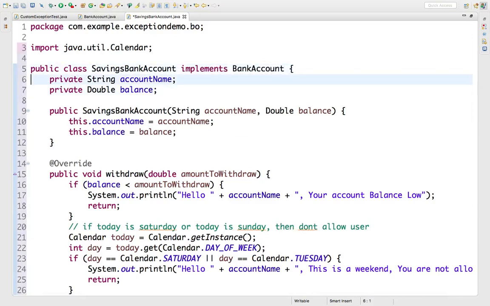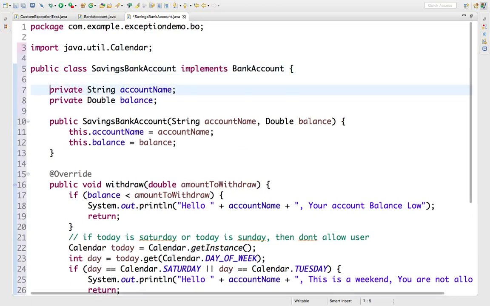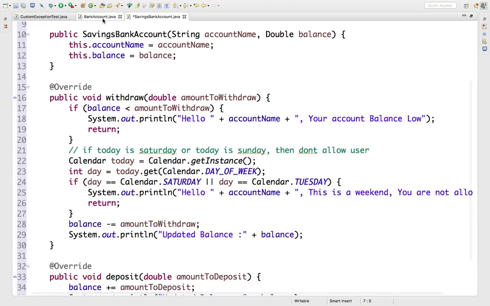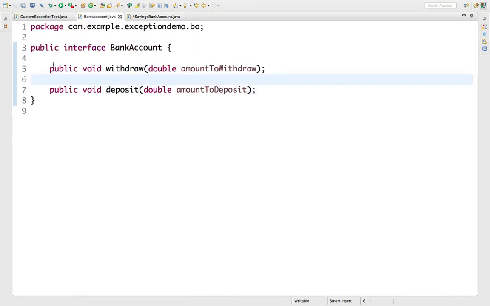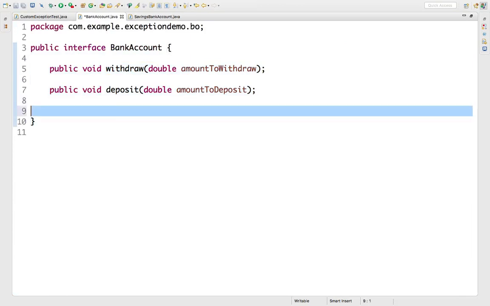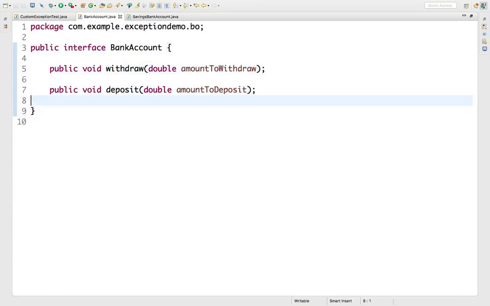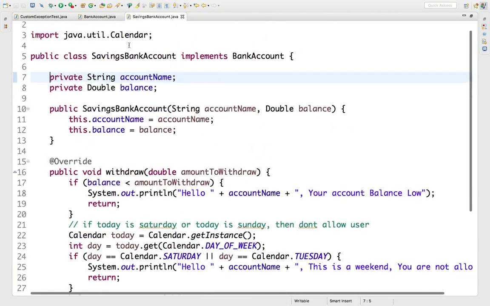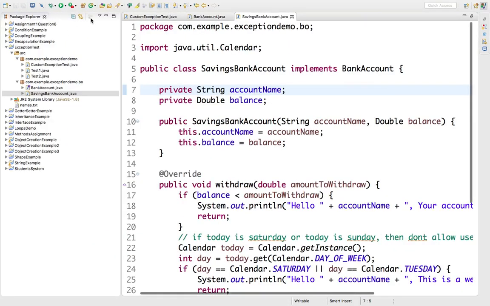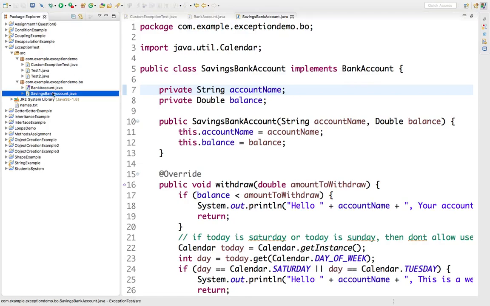This is clear? Anyone having any doubt? What is happening? Okay. So we are having a BankAccount interface. This interface is having two methods, withdraw and deposit, right? And we're creating an implementation of this interface in which we are going to provide the body of the method withdraw and the body of the method deposit. So we have created SavingsBankAccount. If you look at this, you will be able to understand where this one is.